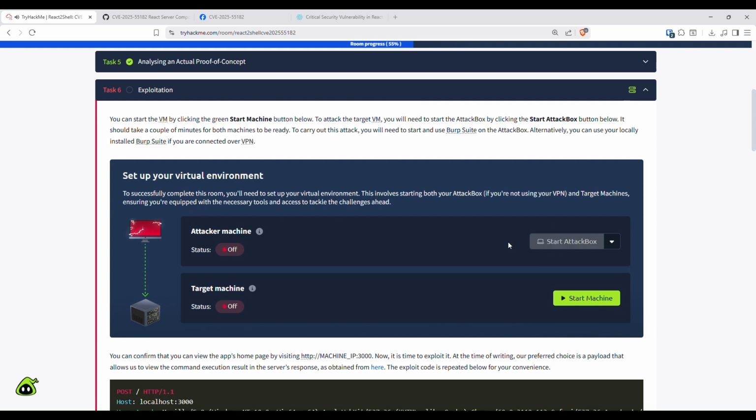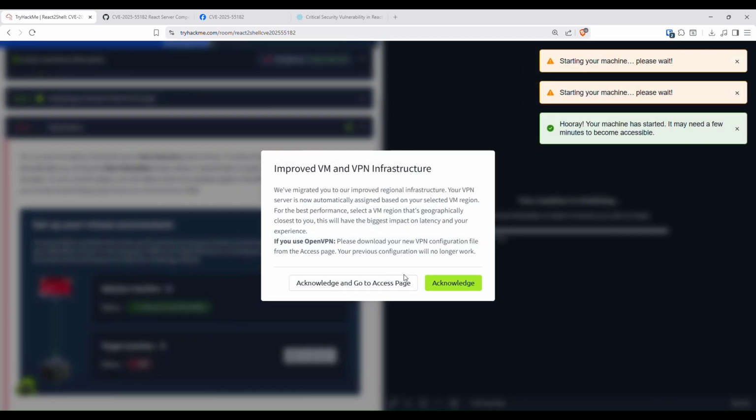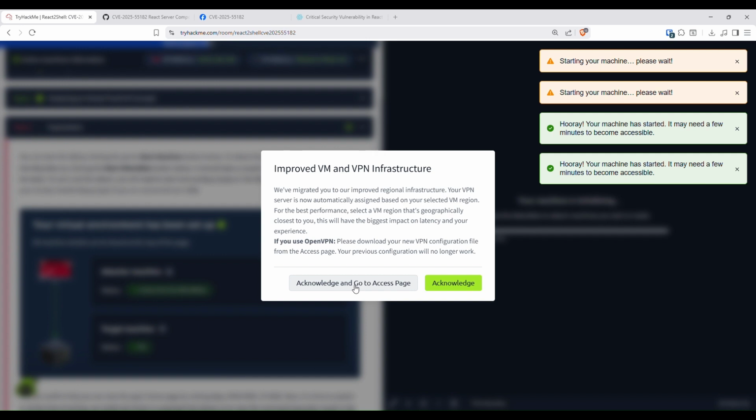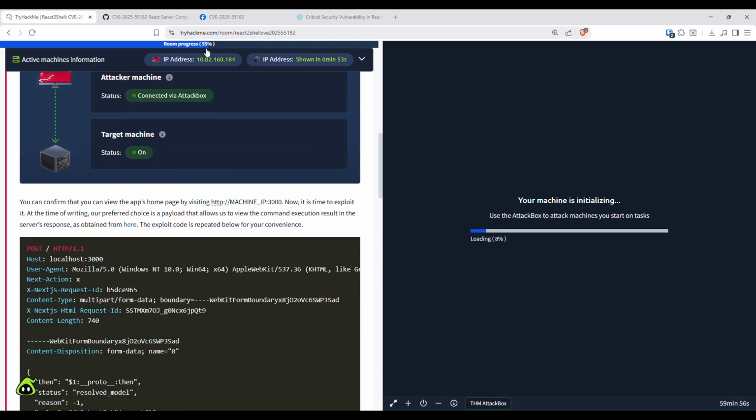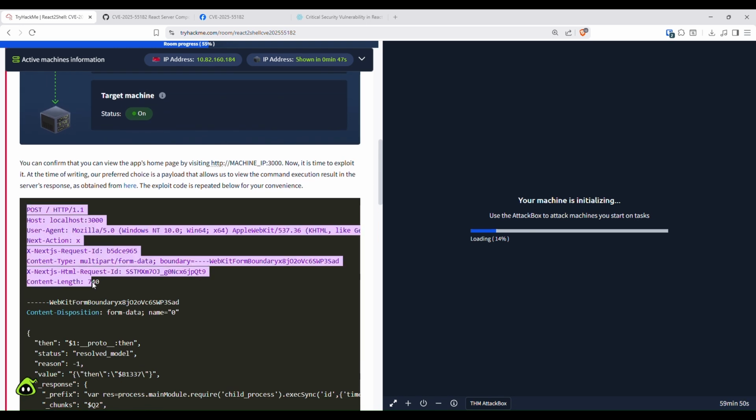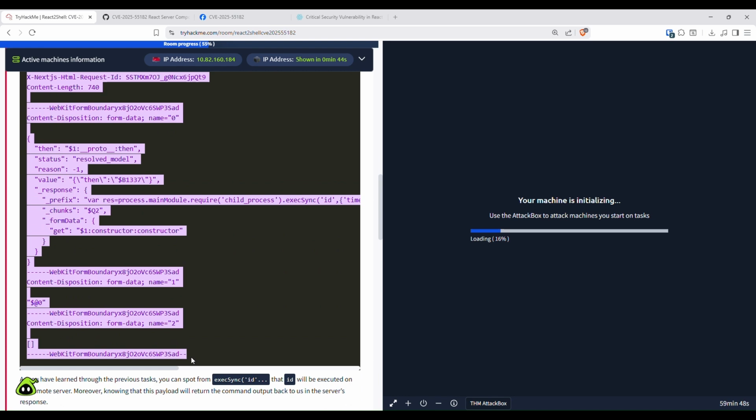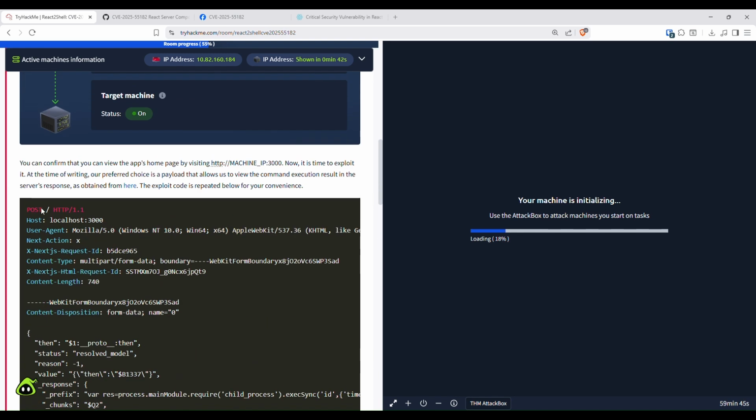That looks to me like a failed component. Okay, let's start our machine, acknowledge it and get access to the VM infrastructure. Okay, our machine is starting. We have this HTTP request. I'm going to copy and paste it, because the exploit code is repeated below for convenience.